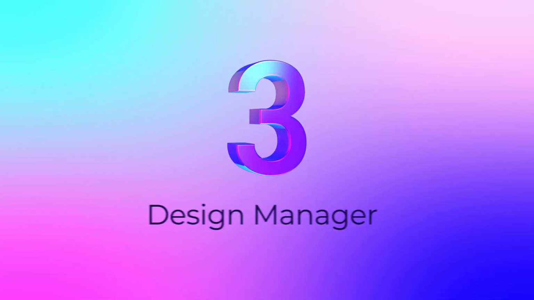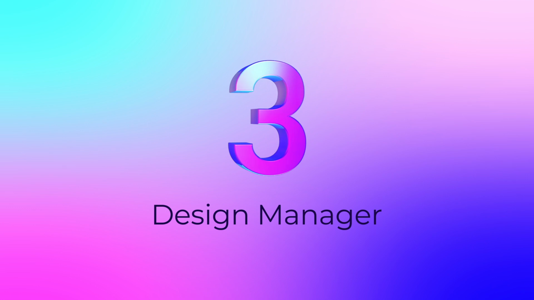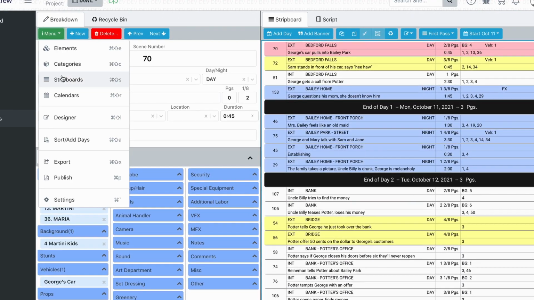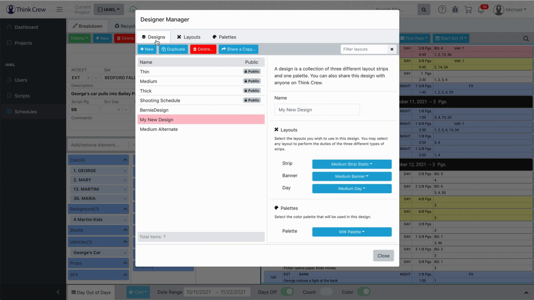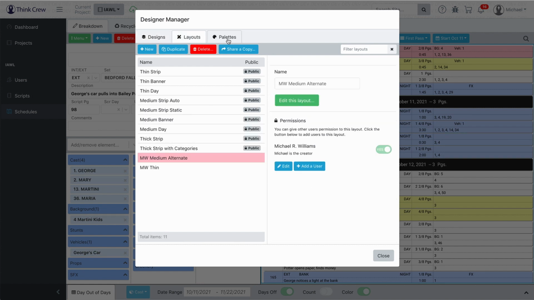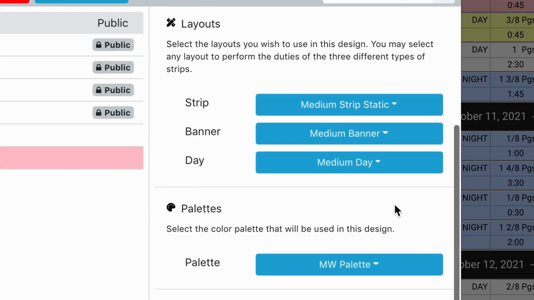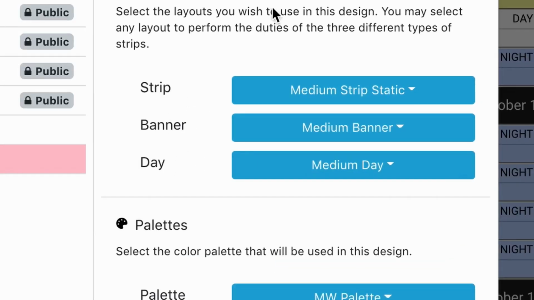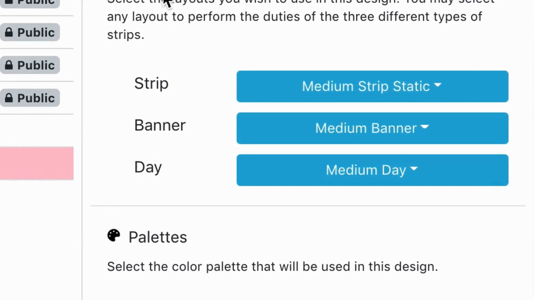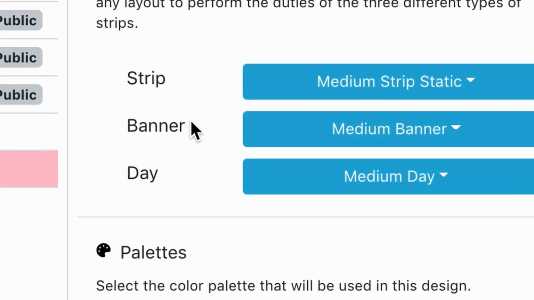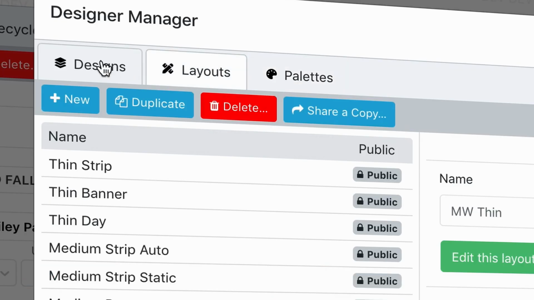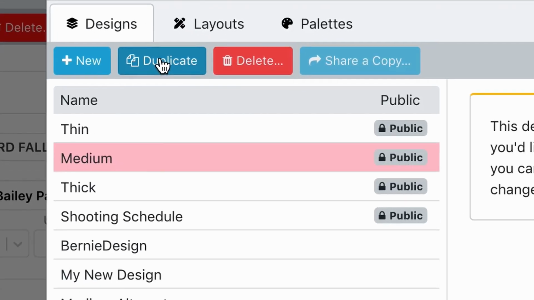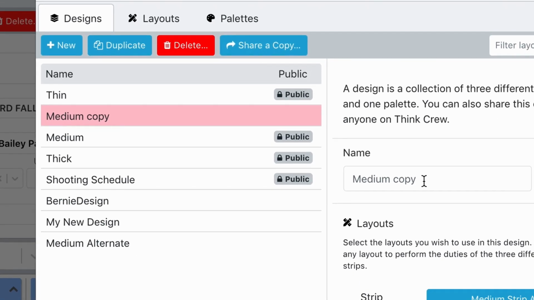The top 3 items on our list are all related to designing strips. Let's start with number 3, the Design Manager. A new addition to the menu bar, the Design Manager is the home for all of the new design features in ThinkCrew. This manager is divided into 3 tabs: Design, Layouts, and Palettes. A design is made up of multiple layouts and one palette. Each layout that you add to a design will represent one of each type of strip: regular strips, banners, and day strips. ThinkCrew 1.6 comes with a number of pre-made designs, layouts, and palettes, and of course you can make your own by either duplicating an existing design or starting from scratch.